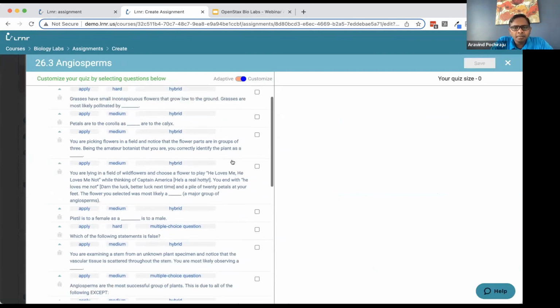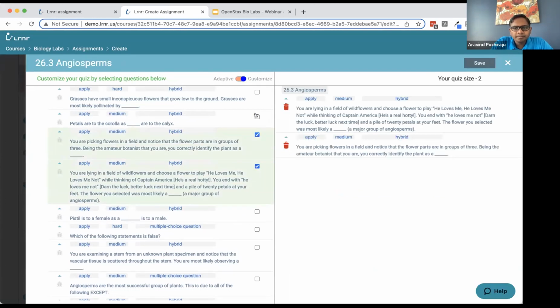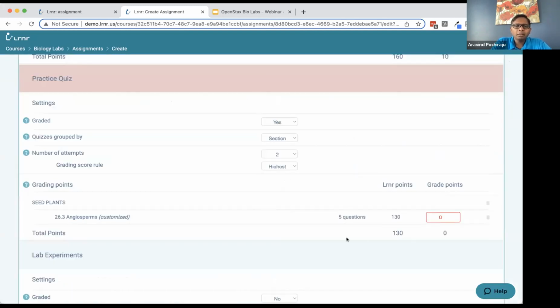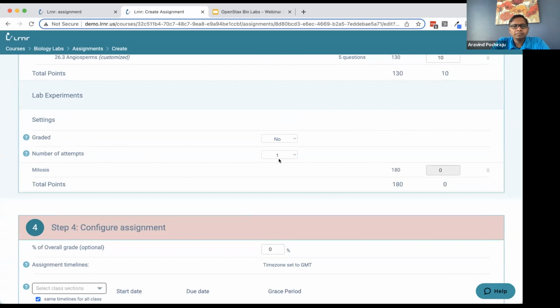So anyway, you can pick some of these questions once you've reviewed these questions, or if you leave it, it'll stay adaptive. Save. So that's how you can custom pick the questions that you want to provide. And then the lab experiments, you just selected mitosis, how many attempts you want to give the student. So mitosis, again, it's one of those experiments where it's not static. So students get different slides.